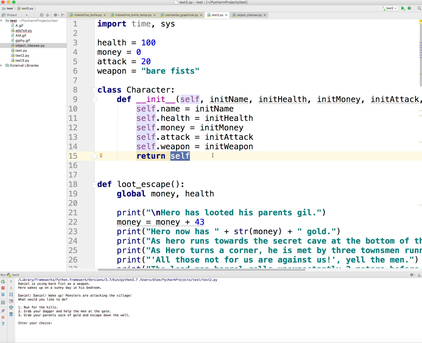And what is the return value here? It is self. Now on line 9, self was the object that is being created. It's like an empty cup holder. By the time we get to line 15, self is now the object that has been completely created. It is a cup holder that contains a set of variables. These variables here. So what are we returning? We are returning the cup holder that is now full of variables that contain values.